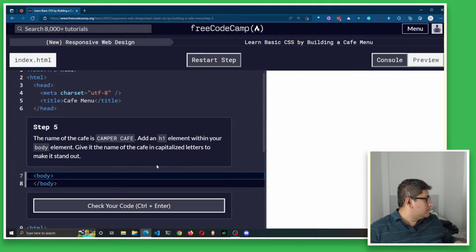Any page you want to design the CSS for, first you have to have the HTML, right? Then you move to CSS. So that is what we are doing here. Because the previous one we did the cat thing. So now we are writing the HTML for the cafe thing, okay? The name of the cafe is Camper Cafe.